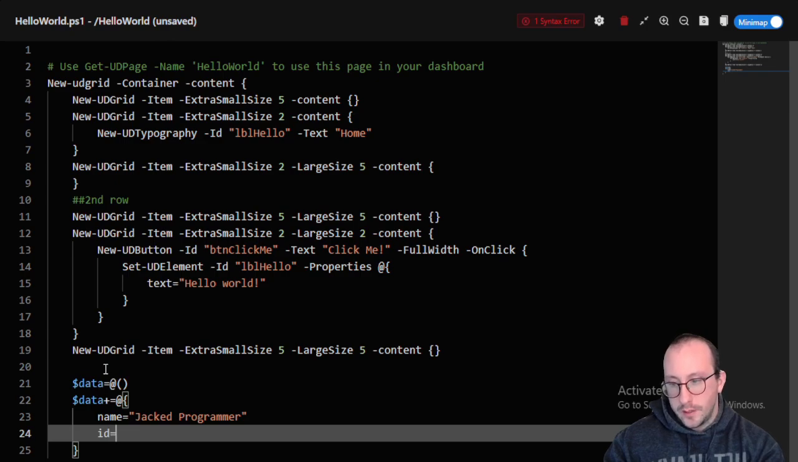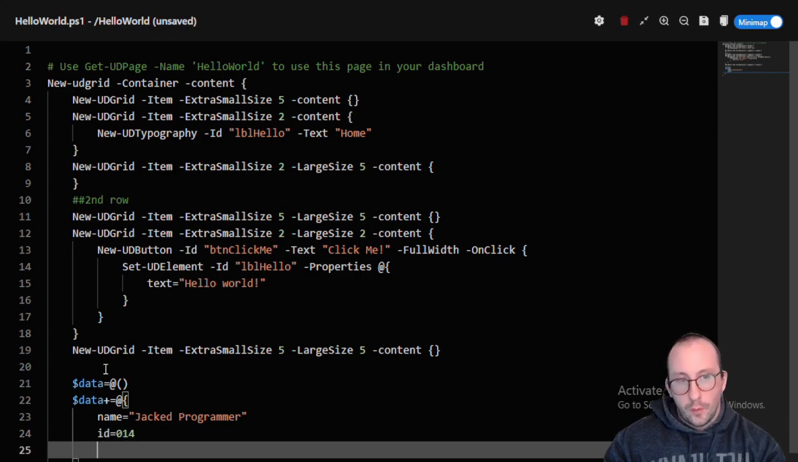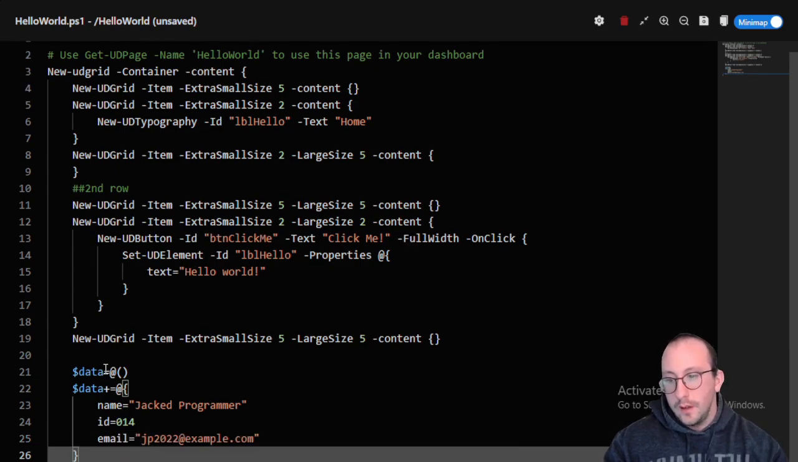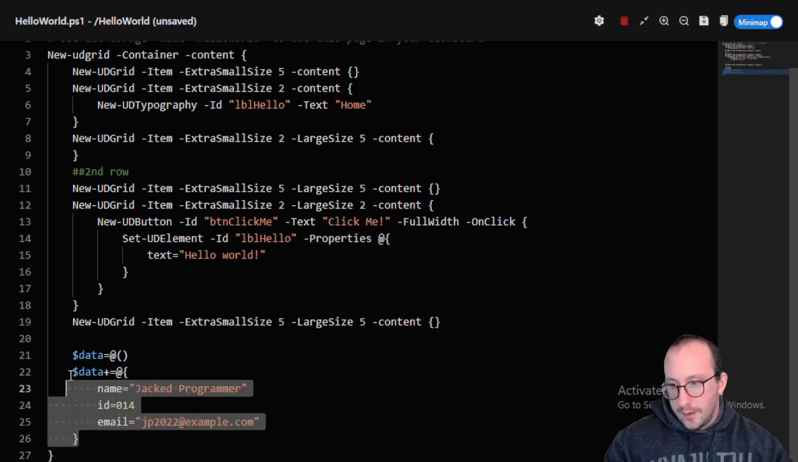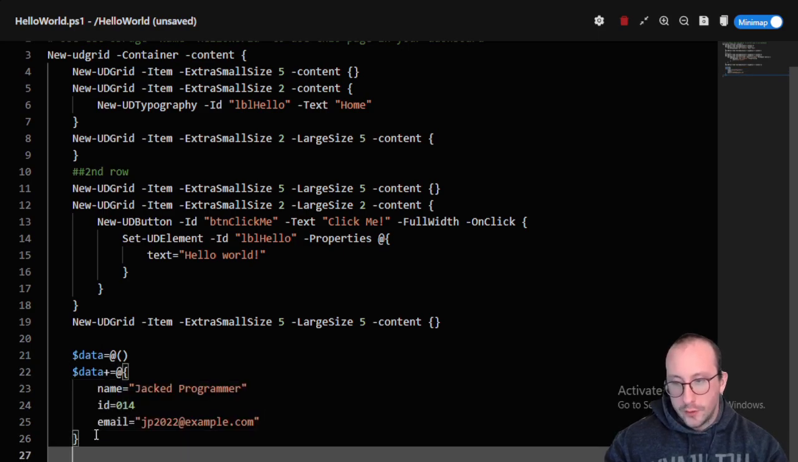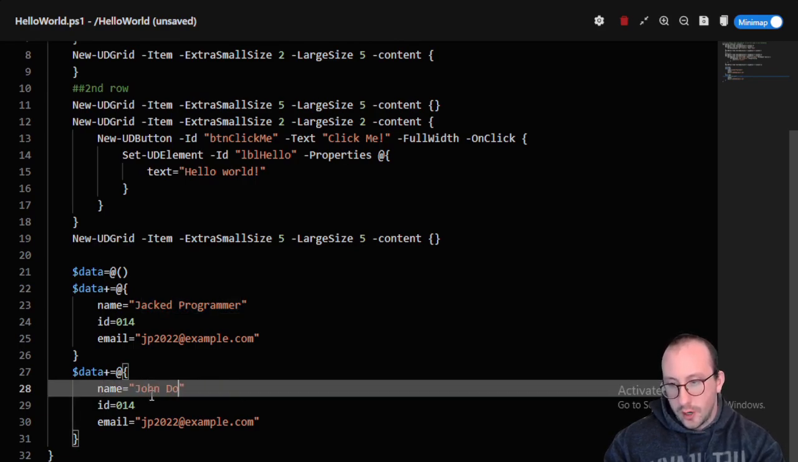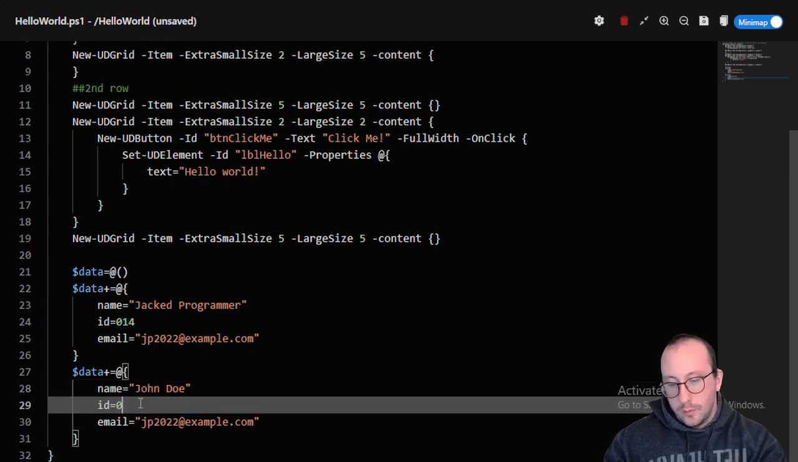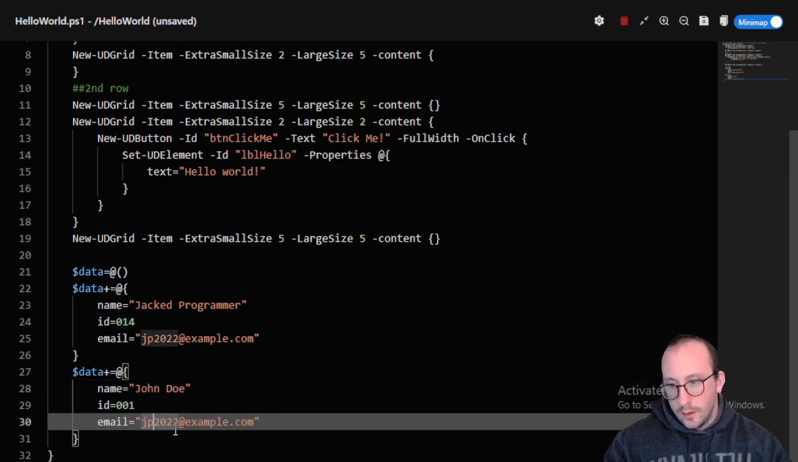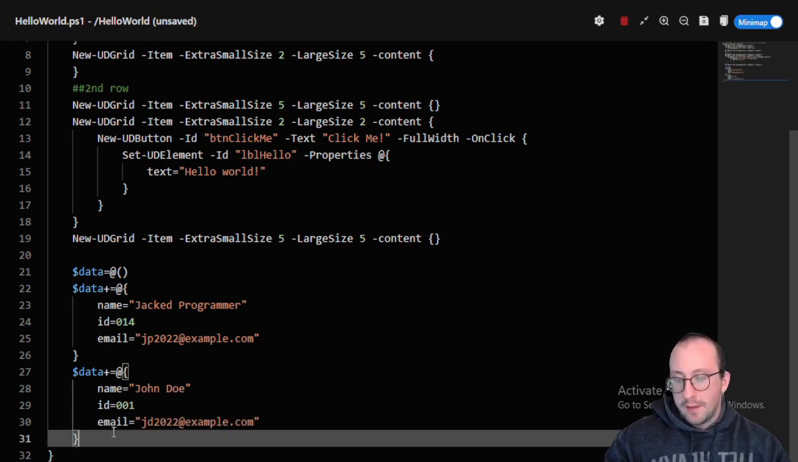ID, we are going to put 014. And then for the email, we are going to put jp2022@example.com. Let's copy this entry here. We're going to make one more entry, and we're going to name this user John Doe. The ID will be 001, and then the email jd2022@example.com. So we have our sample data here.